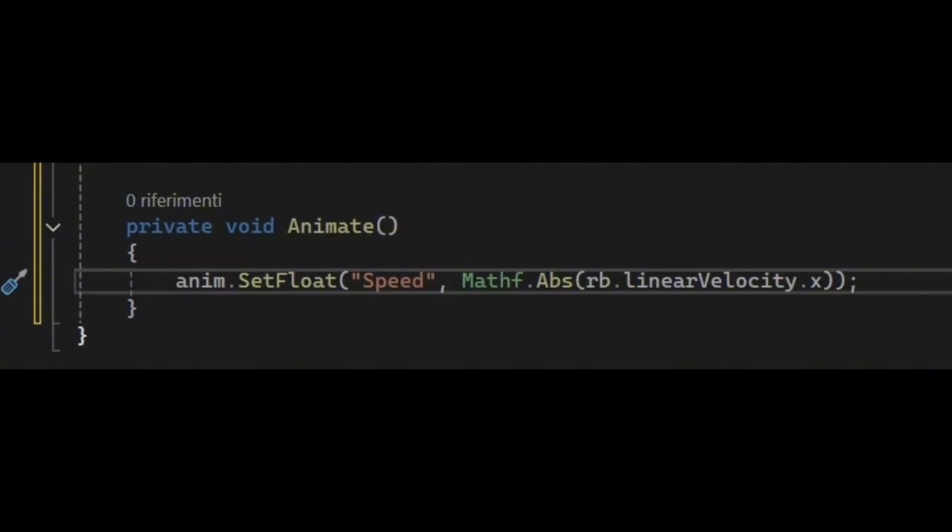So let's explain the details clearly. Anim stands for our animator. SetFloat stands for the type of variable we added in our animator, and then speed is the name we gave it. In short, it's the command bridge. It sends the numerical data to the speed variable we created in the animator.